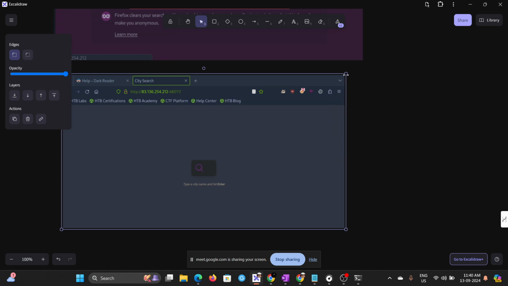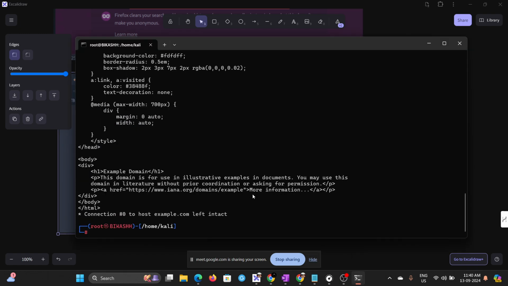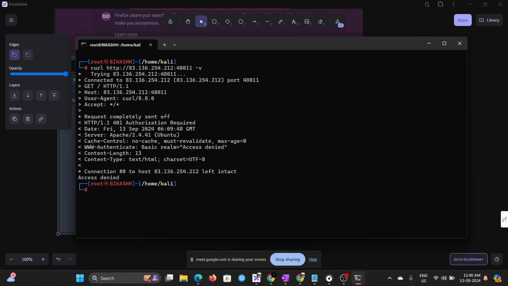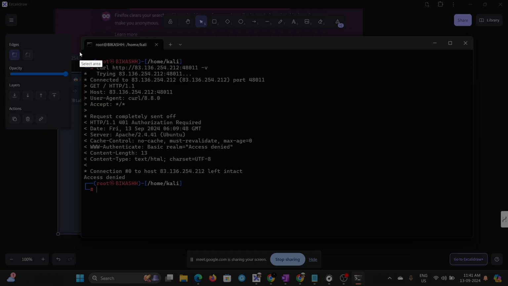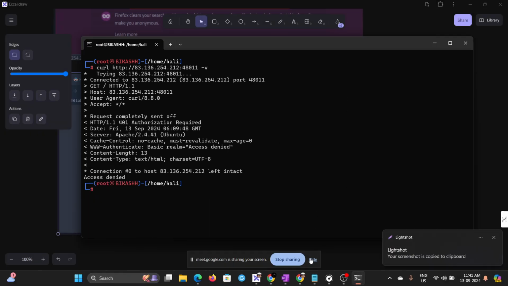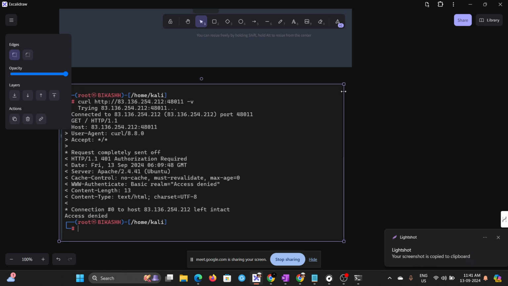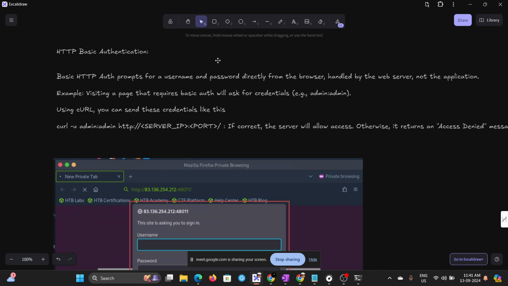Now we can send the username and password using curl. Here, if I use this, as I don't have the credentials, the web server simply tells me 401 authorization required. It simply means that I have to provide the authentication in order to process this request. Since I don't have a username and password, I'm not able to log in. But using curl, if we have the credentials, we can simply log in.